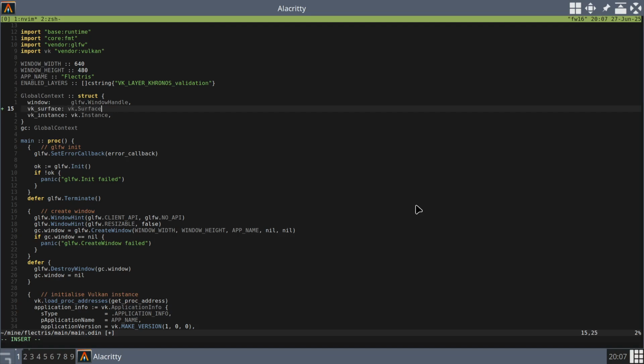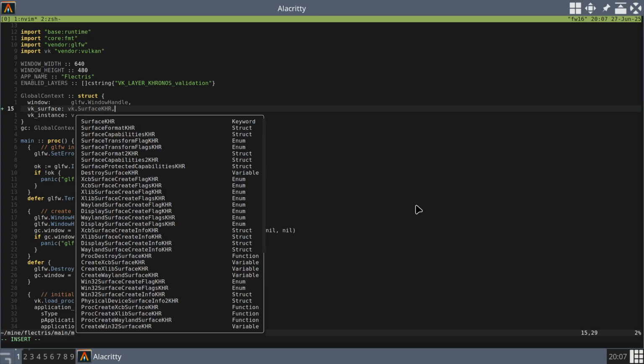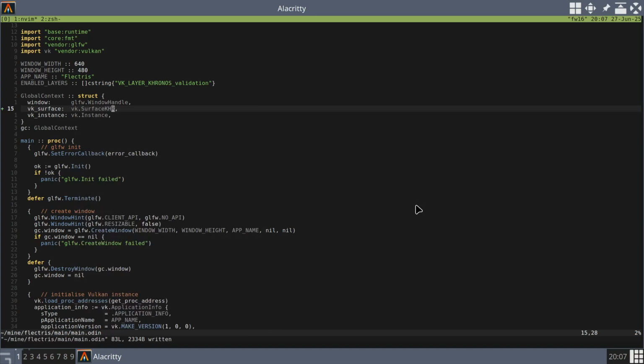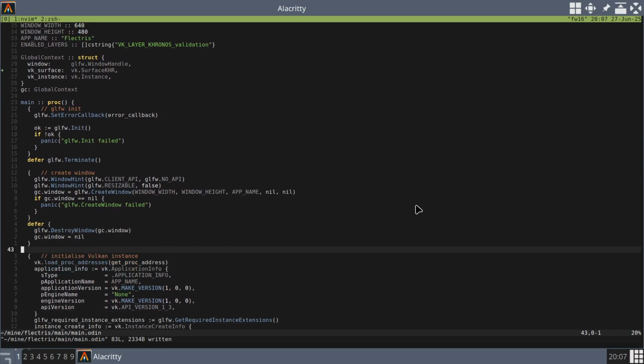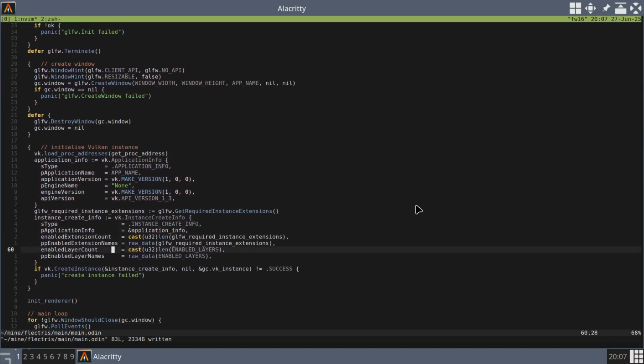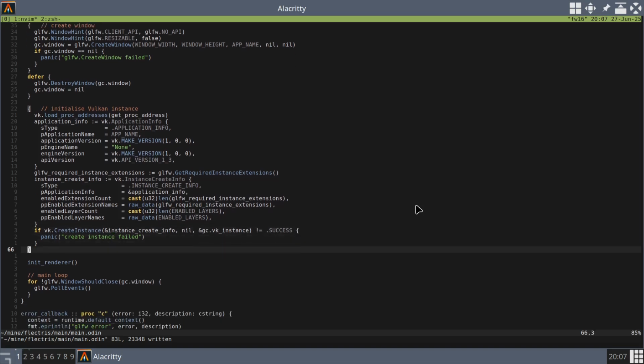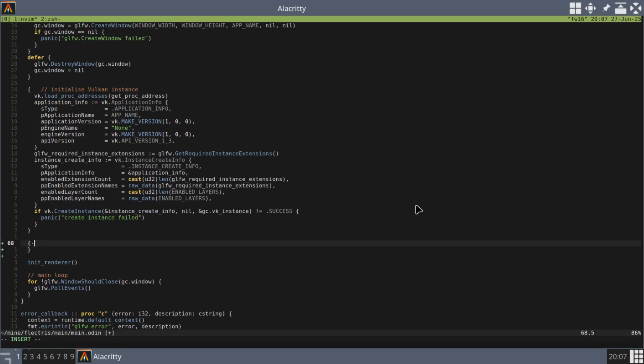So we'll have a VK, is it surface KHR, which it does know about, which is a good sign. So that's going to live in our global context. Down here, we initialize GLFW, we create our window, we initialize the Vulkan instance. Then before we init renderer, I think we're going to want in here to create our VK surface. Create a Vulkan WSI surface.